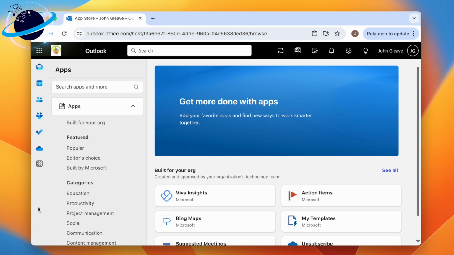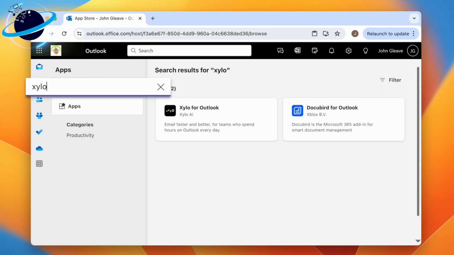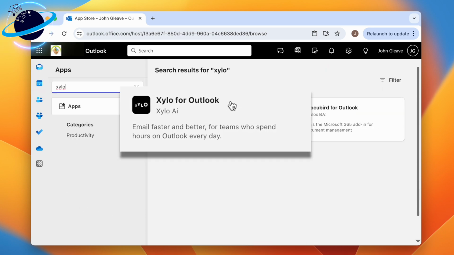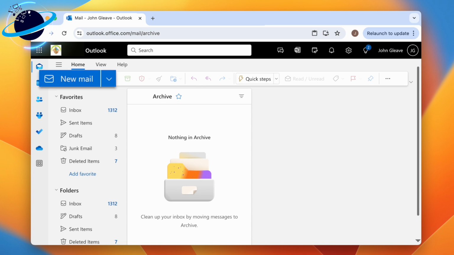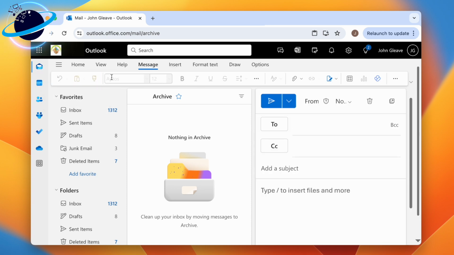The next add-in is called Xylo, which is an application that can generate responses and summarize emails using AI. To use this app, type Xylo, with an X, into the search, and then choose Xylo for Outlook. Click Add on the next page. Once installed, create a new mail. Then click the Apps icon in the top menu. And select Xylo.